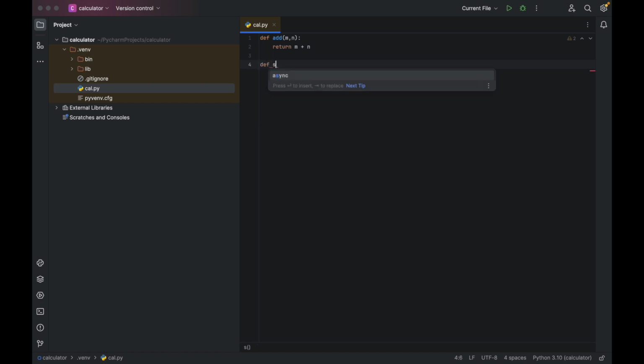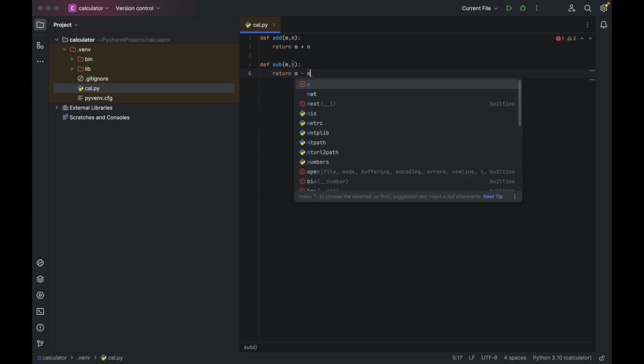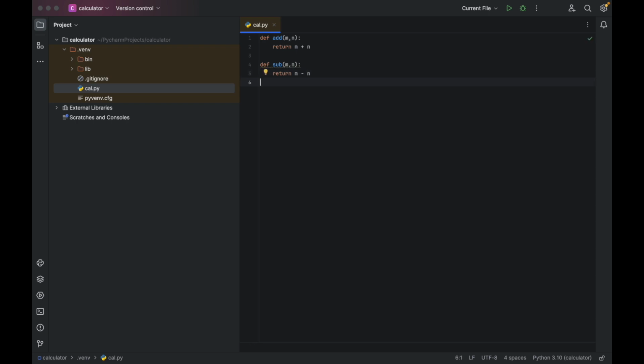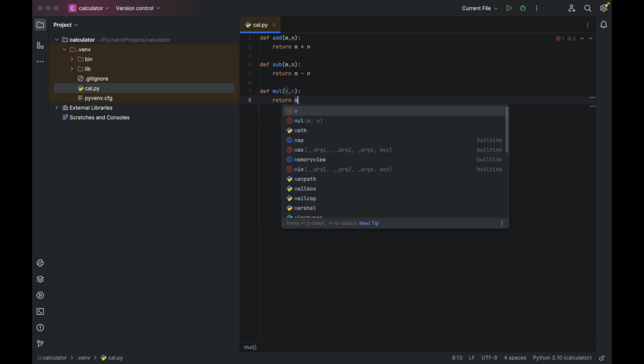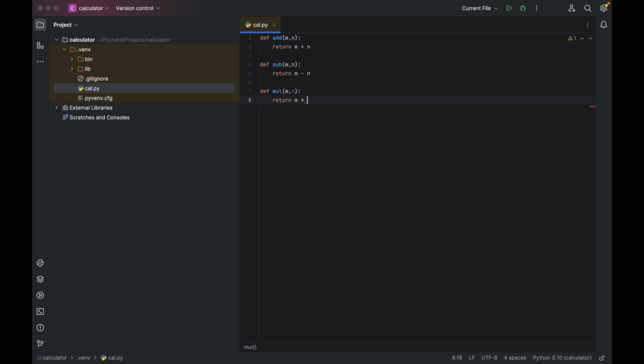Now def, this is for making functions. So sub for subtract, again taking the two values m and n, then colon, then return m minus n. Okay, this is for subtraction. After that, for multiplication I'll write def mul, parentheses m comma n, then colon, return m star n.